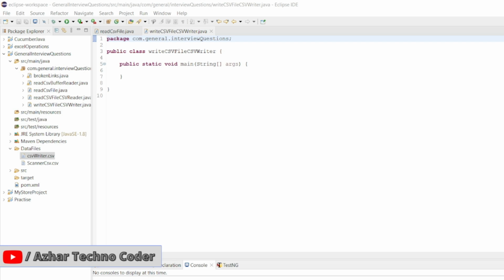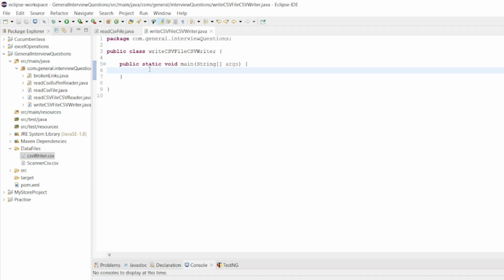Guys, in this video we are going to see how to write the data into a CSV file using CSVWriter. Without any further ado, let us start the video.